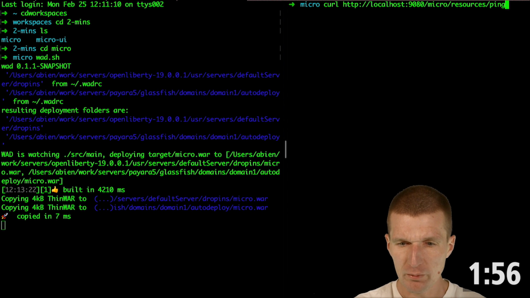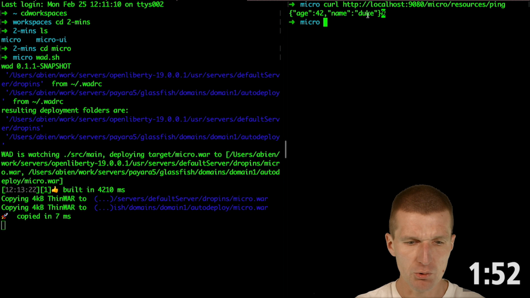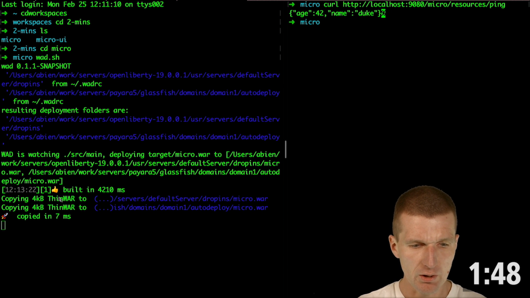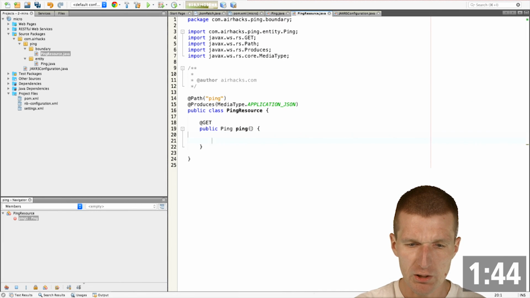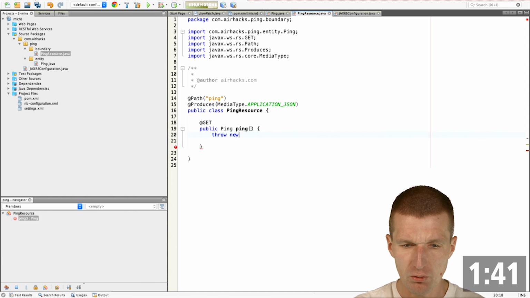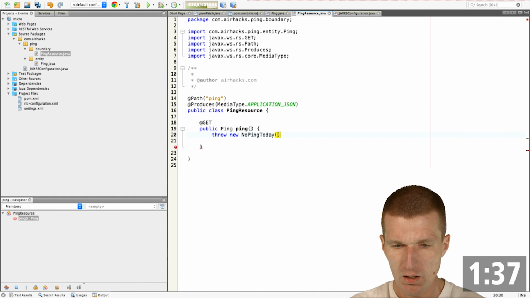The service is available via curl, so now it is deployed, H2 and named Duke, and the whole WAR was deployed in 4 seconds, and this is a 4 kilobyte thin WAR. So now, what I would like to do is to create an exception, and the exception is throw new NoPingToday exception, and see what happens.